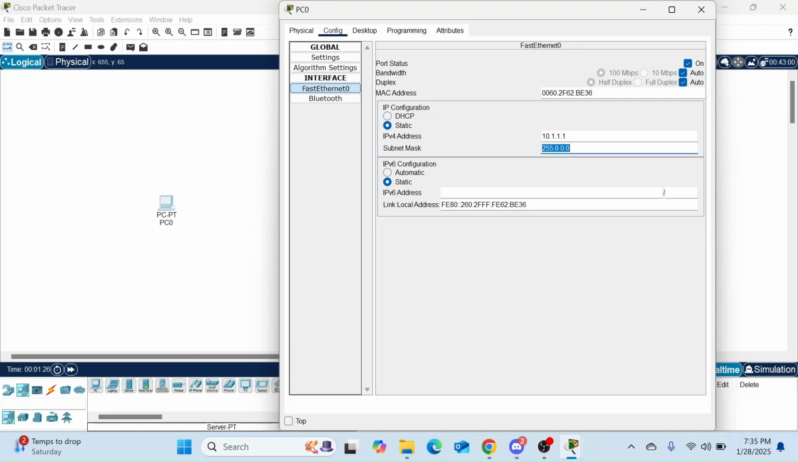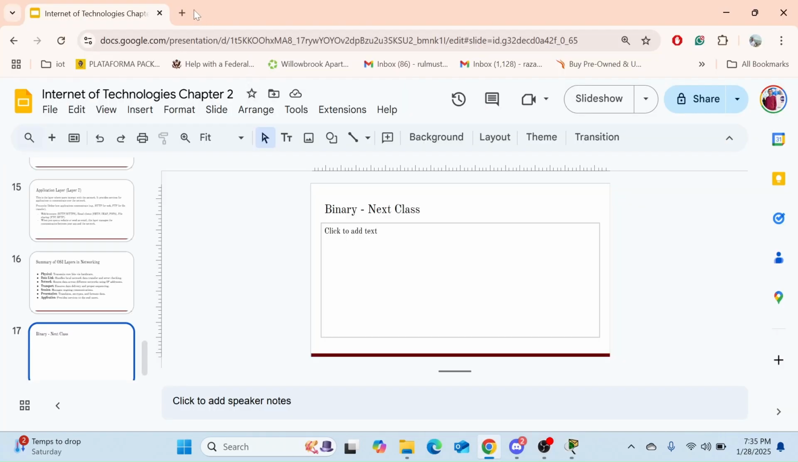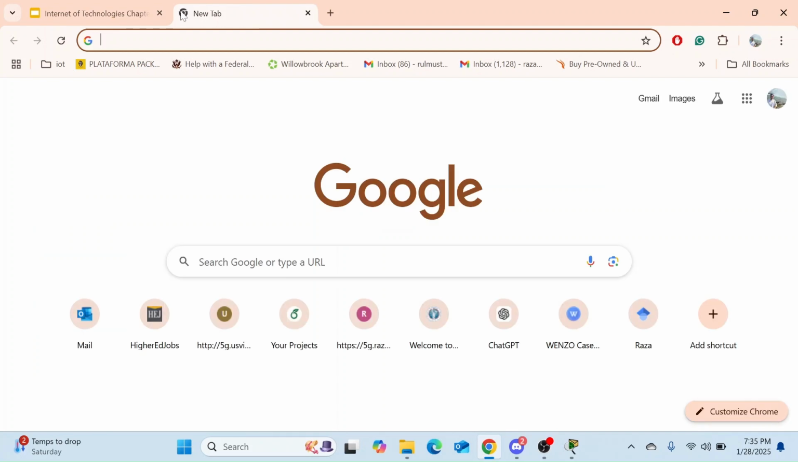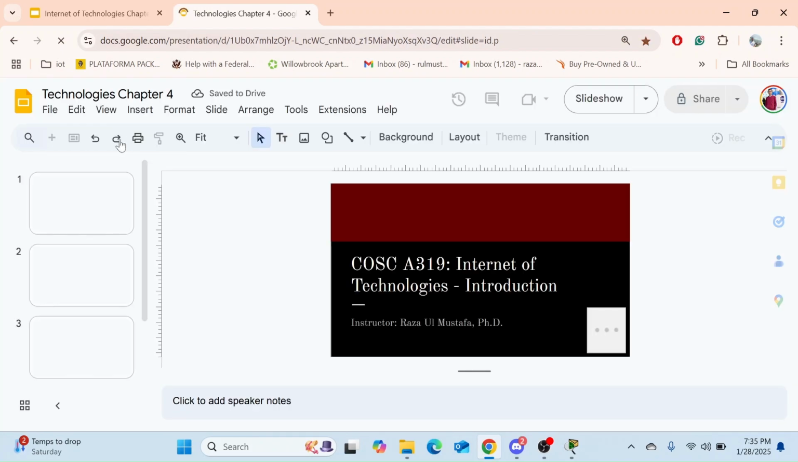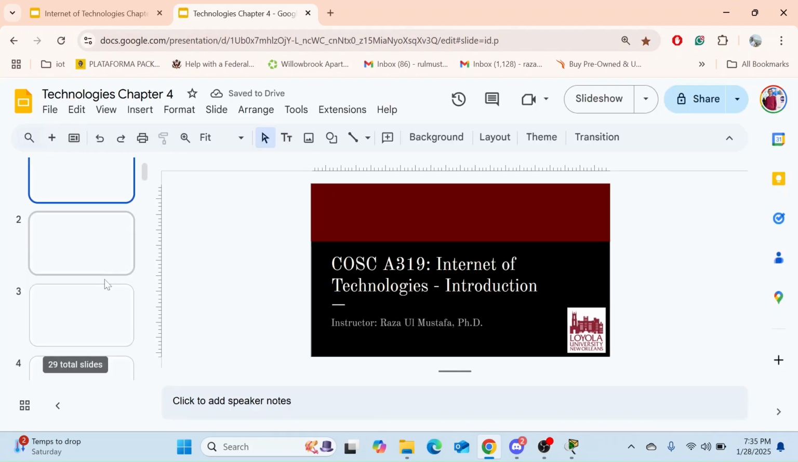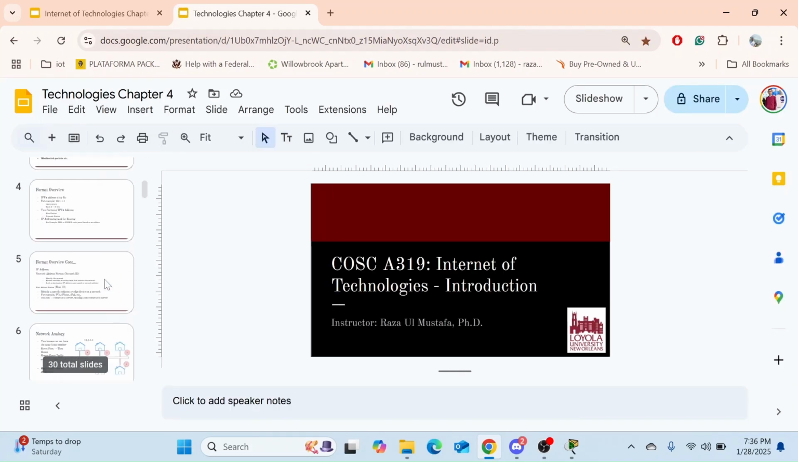10.1.1.1, and the default subnet mask is 255.0.0.0. And what is a subnet mask? That we will look at in the IP addressing chapter. That is actually chapter 3, which discusses IP addressing and why we have 255. And this is binary, in chapter 4. Let me give you a brief introduction about why we have 255 here.